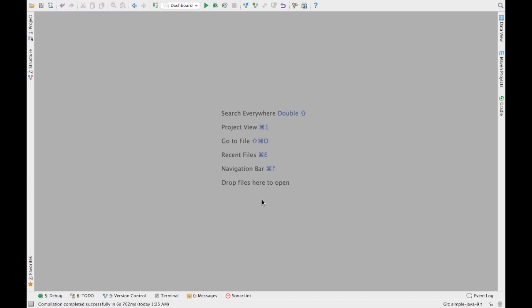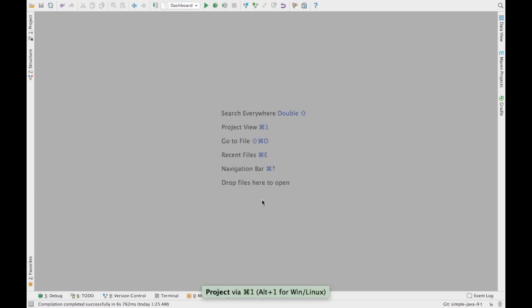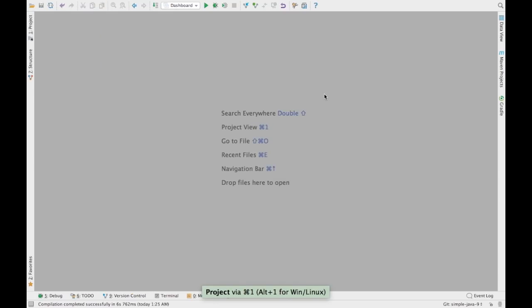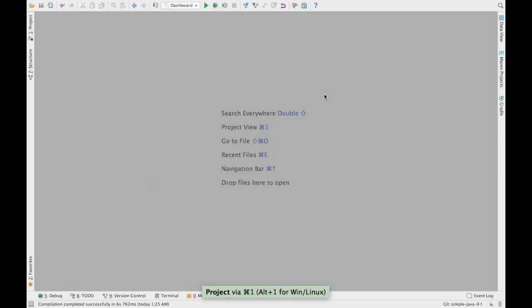The next one is command 1. Command 1 is useful when you want to open the projects which is there on the left side. You can do that via mouse, but if you do that via the shortcut, it's much faster. See how quickly I'm toggling the projects window. So when you are opening a specific file and you want to see the projects window, you can do that.